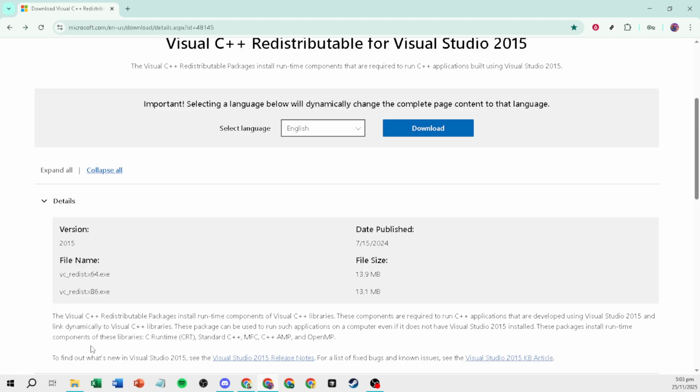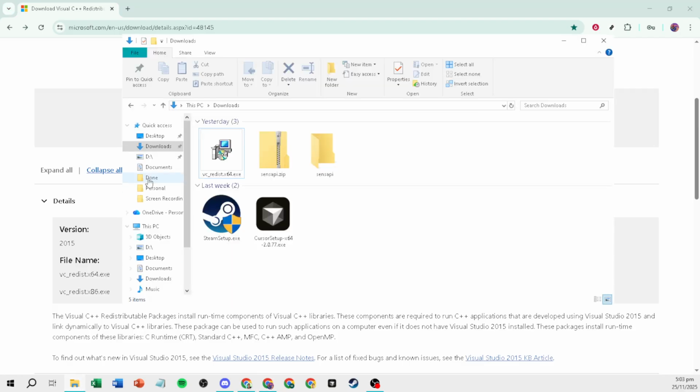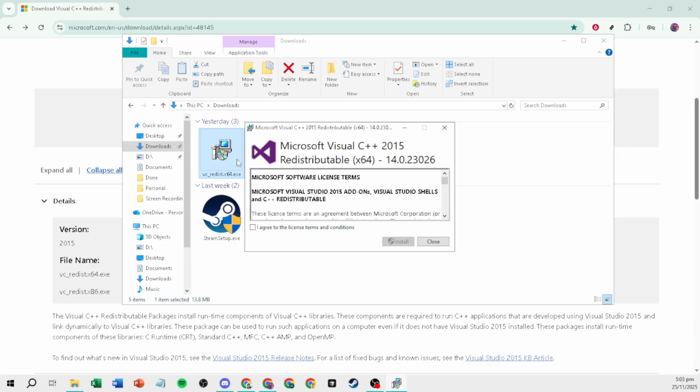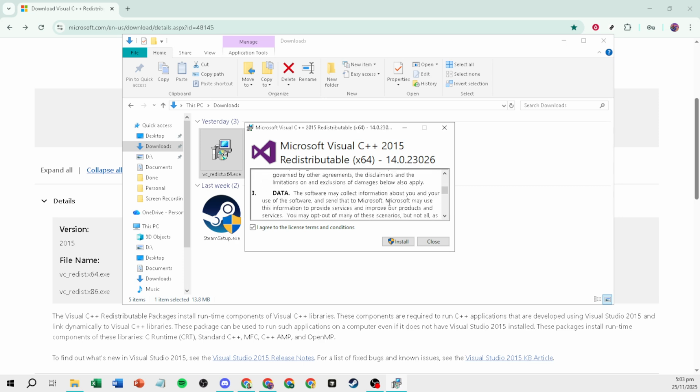Once the file is downloaded, navigate to your Downloads folder or wherever you have saved the file, and run the installer. The setup wizard will open and you'll need to accept the terms and conditions before proceeding. This package is a trusted Microsoft product, so it's safe to accept the terms. After you've done this, click the Install button and wait for the installer to do its job.